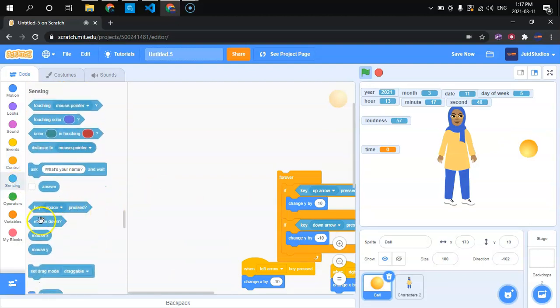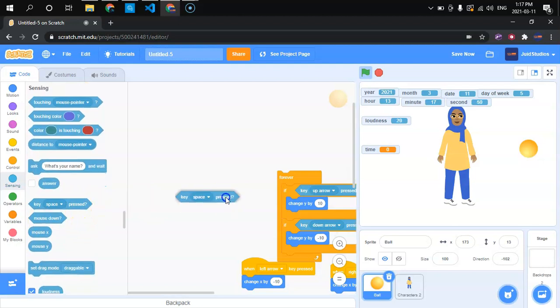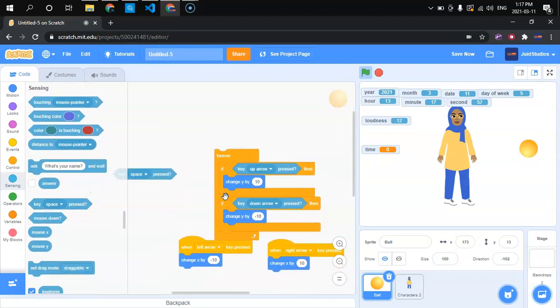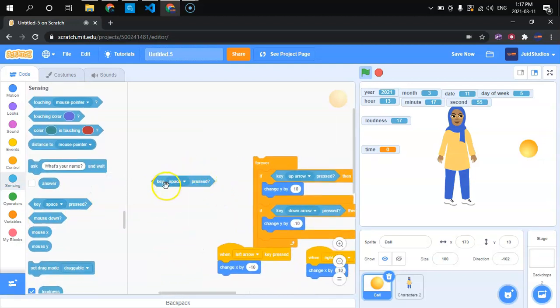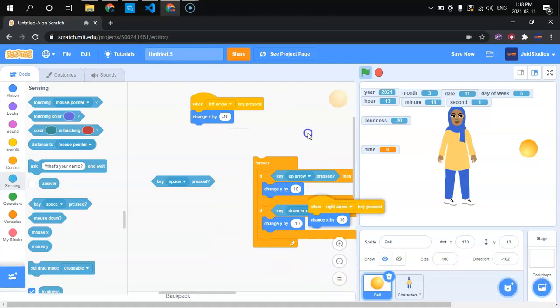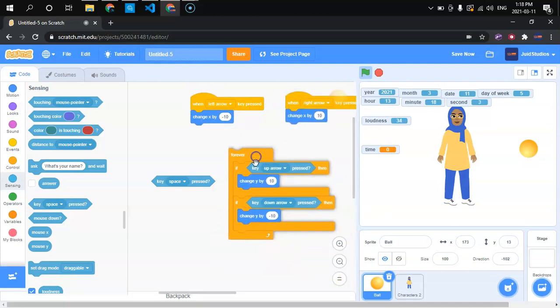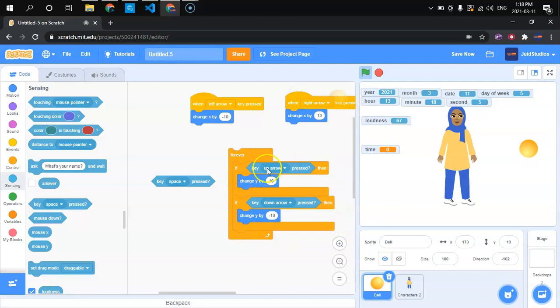Now we've got the key space pressed. That's what this is all about. So the key space pressed is another question, and if the answer to the question is yes, you've got to put it in the if statement like we see here. Don't worry about these other things, I'll explain that in a minute. As you can see here, if the key pressed is space, if the key up arrow is pressed, then you do that. Or if the key up arrow is pressed, you can make him say something or do whatever you really want to do.